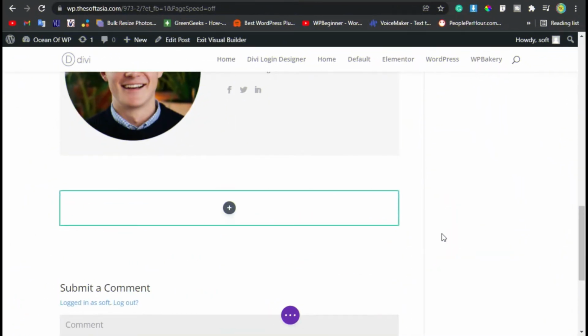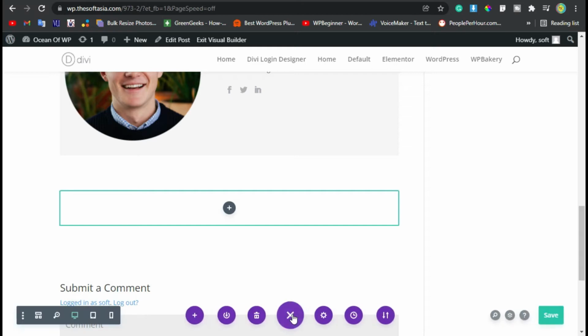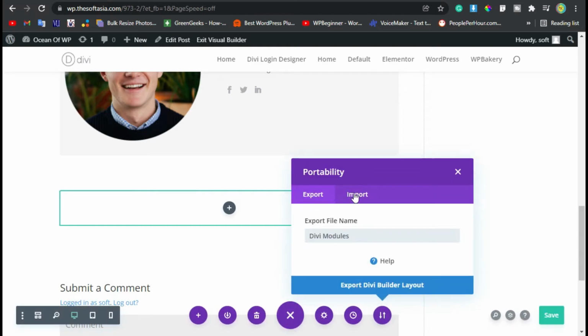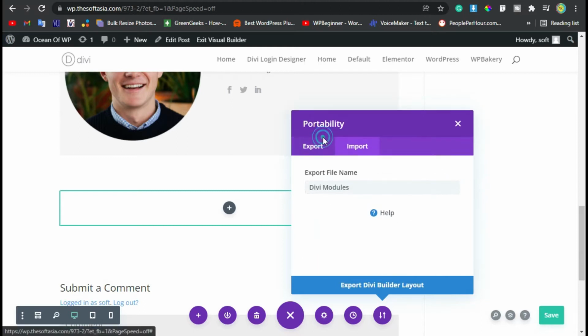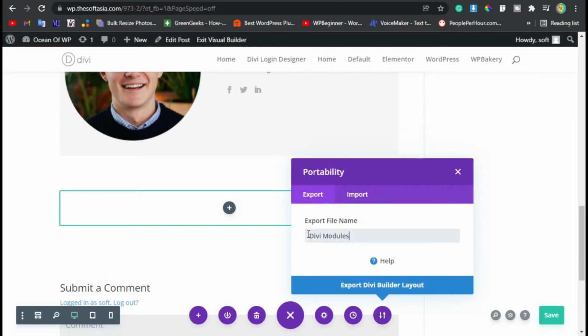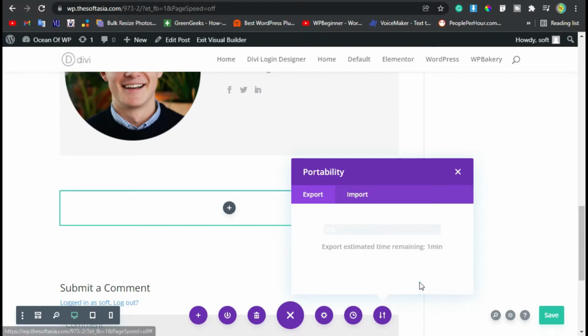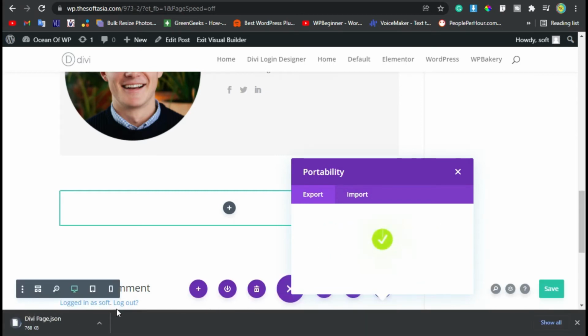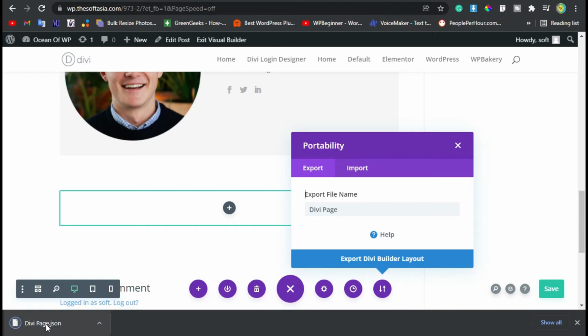To export this page, you have to click on these three dots. After this, click on these arrows. Here you have the export and import option. You have to add a name. I will add Divi page. After this, click on Export Divi Builder Layout. Now it starts downloading here. Now I have downloaded this.